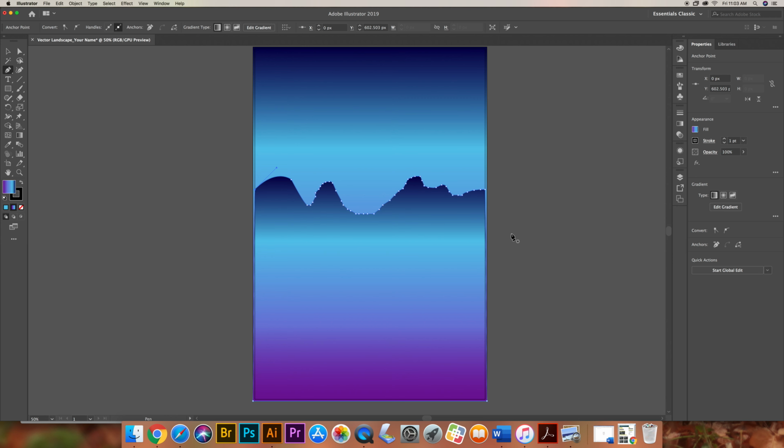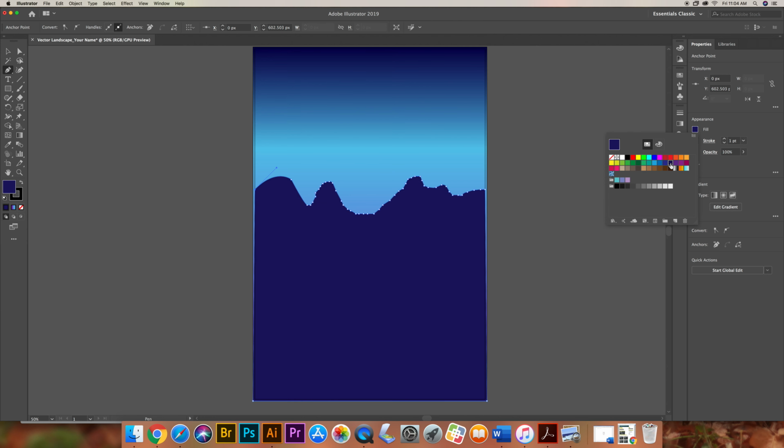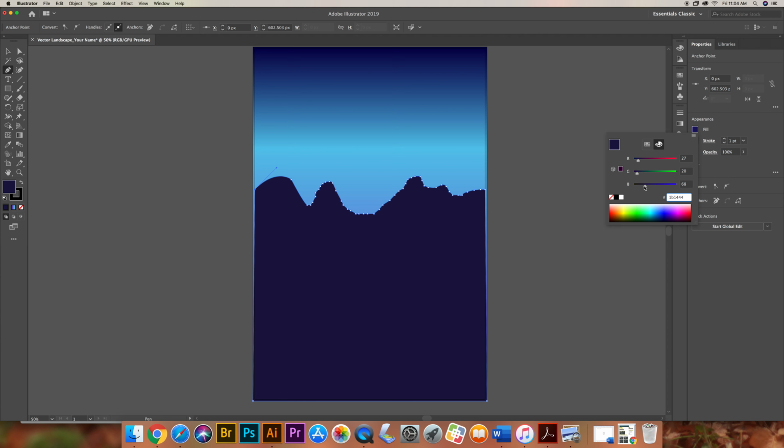All right, I don't really want the mountains to be a gradient or a matching gradient to my sky, so I'm going to go back to my fill, and I think for this one I'm going to just pick a nice solid color. This is a good starting point, but I want it to be a little bit darker, so I'm going to use the color panel to go in and change it a little bit more. All right, I like that deep blue. That looks good.